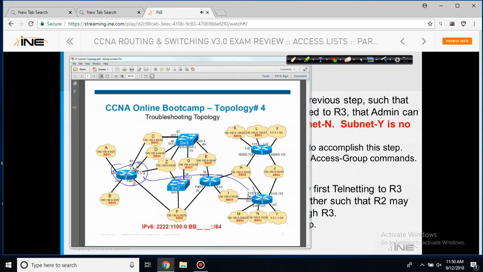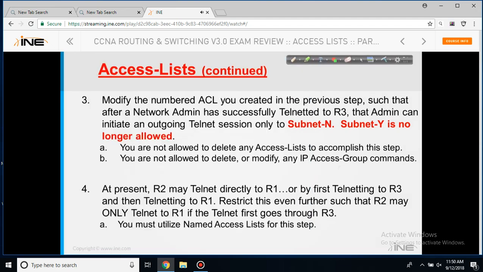So what this is saying now, if we go back to our objective, it says, restrict this even further such that R2 may only telnet to R1 if the telnet first goes through R3. And it says you must utilize named access lists for this step. Okay, so what do you think? On which device would you create the named access list to accomplish this? And what restrictions would you place within that named access list?